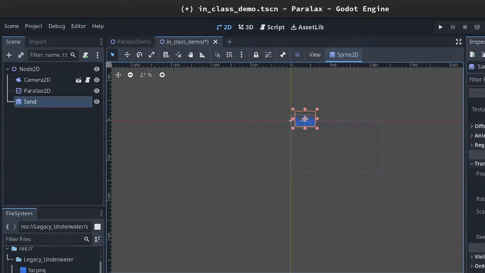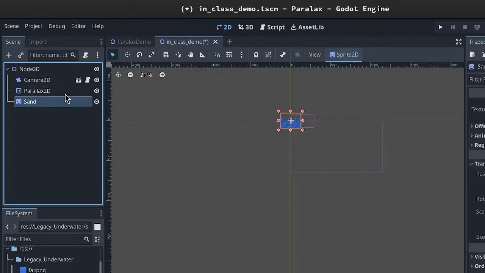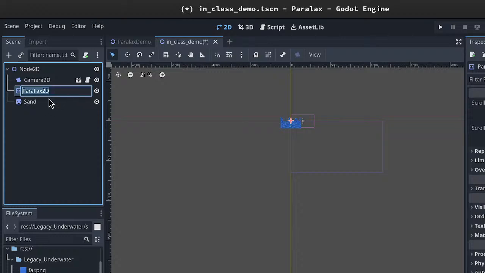I will reset the transformation. I'll make sure it's a child. Come on. Mouse. My mouse.